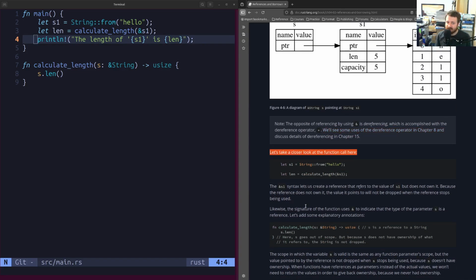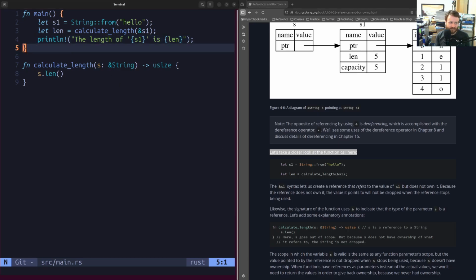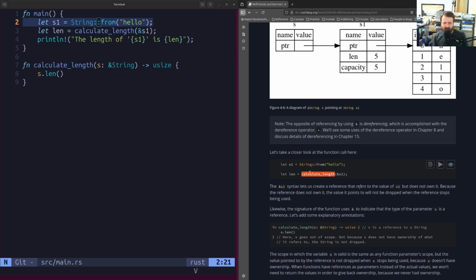Let's chance it. So let's take a closer look at the function call here. We've got this let string from hello, and we've got calculate length with reference to s1. So let's talk about the thing that's really different from the previous code we've seen in previous videos. The ampersand s1 syntax lets us create a reference that refers to the value s1 but does not own it.